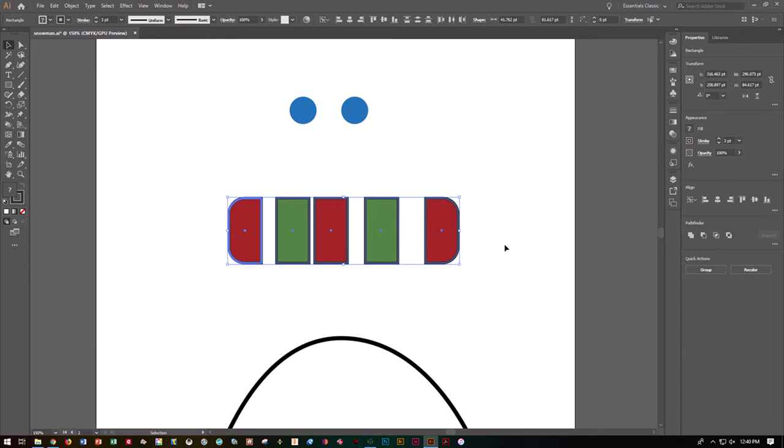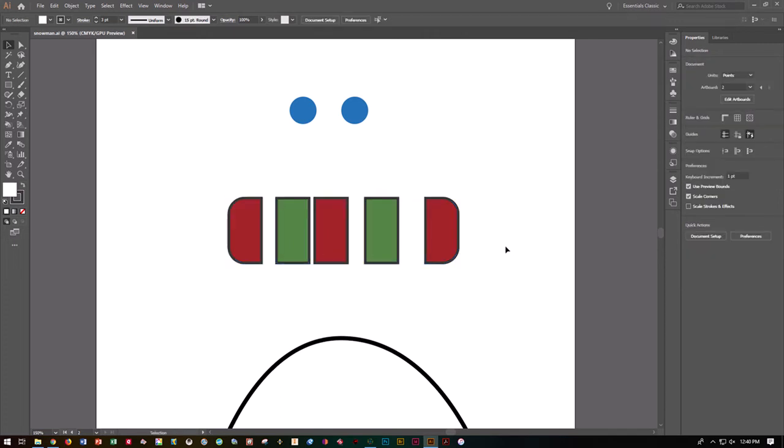We like the align functions. Use them, they'll make your life easier. Use them in InDesign as well. All right, we're going to do a Control S to save. I'm going to do a Control Shift A to deselect.